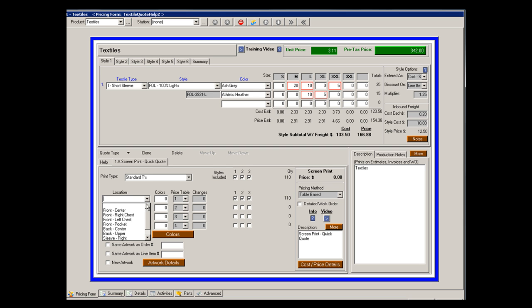So if I'm going to choose the standard tees, first thing it wants to know is the location of the first image, the number of colors of that image, the price table, which is basically saying which table location it is looking at. This will be the first location entered onto these textiles, so it will be location one. Then any changes, such as color changes, and the styles that are included.